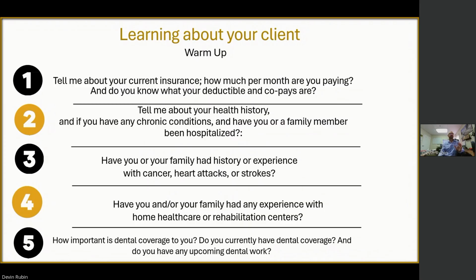If you know how much they're paying, then it's kind of easy to make a pitch on why they need to pay an additional premium for a hospital indemnity plan or a cancer plan or a short-term recovery care plan. So after we figure out what they're paying for their current coverage, we're going to ask them about their current health history. We're going to ask them about any chronic conditions, and any recent hospitalizations or any family members that have struggled through a hospitalization.